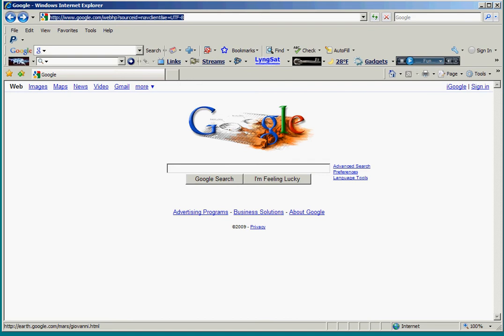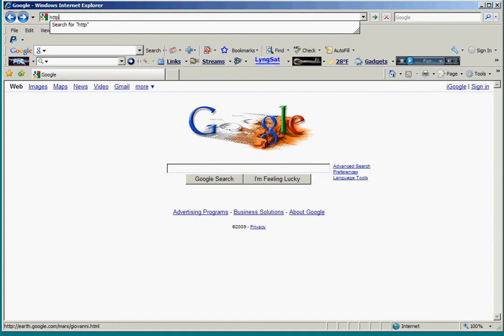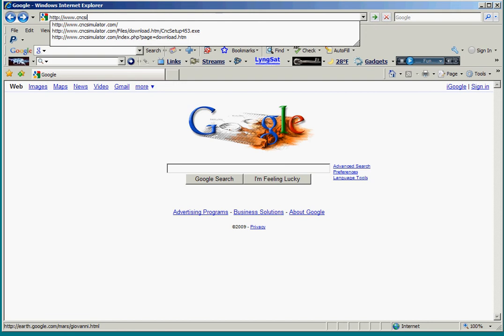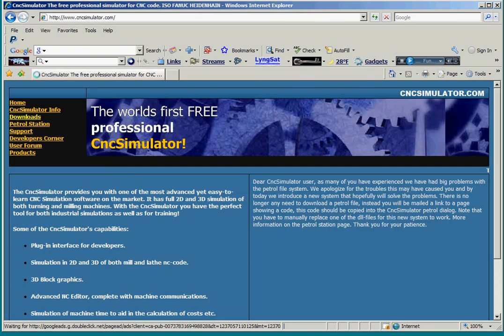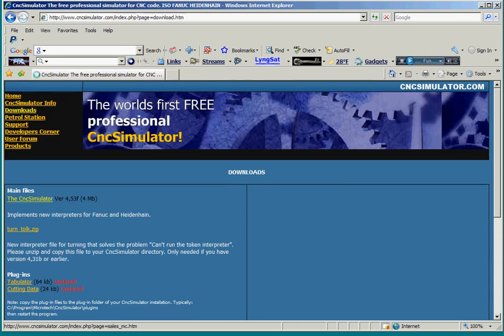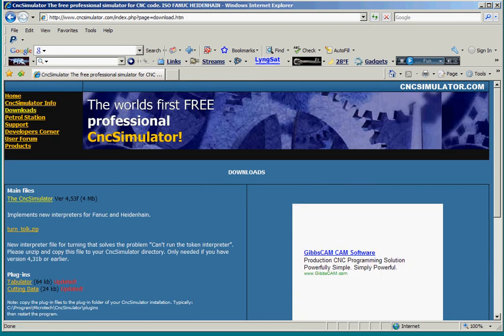But then in the URL box, type in http://www.cncsimulator.com. And when you do that, it'll take you to this cncsimulator.com page. Click on Downloads. Once you've clicked on Downloads, you'll see an area that says Main Files, and after Main Files, just click on the CNC Simulator.